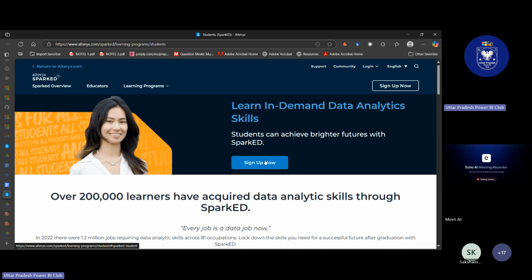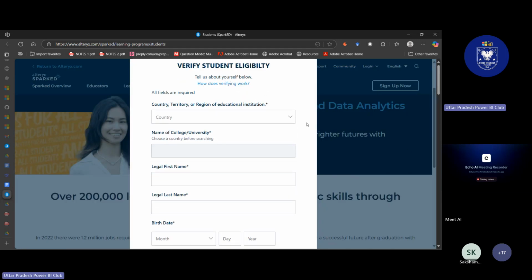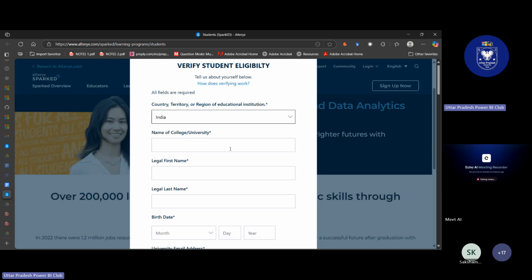So here on this, we will click on sign up now. And in this, we have to verify student eligibility. It has different countries. For example, I'm just choosing India, because I belong to India, and the ones from Nigeria and different countries, you can use yours.